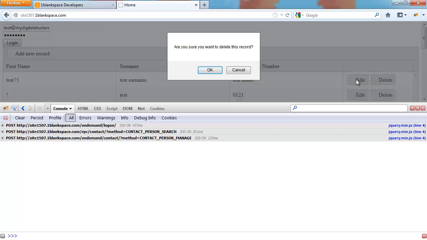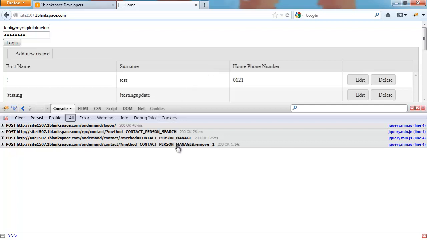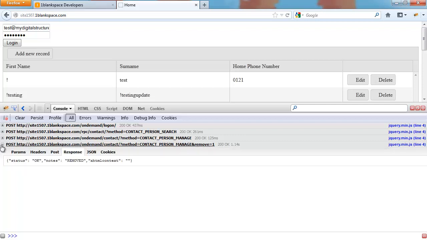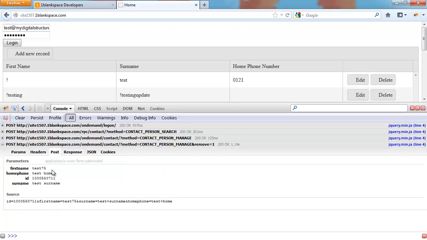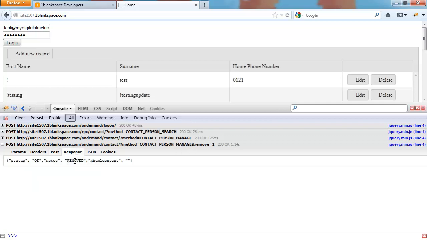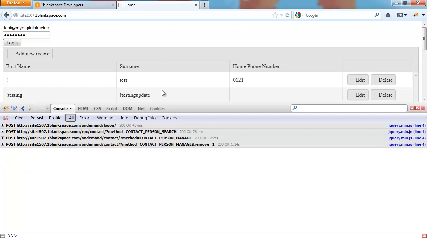So what I'm going to do is I'm just going to delete. So it's deleted, manage remove, and we'll see that the manage remove itself is posted with the ID which we just created. So the oTemp object is binding it correctly, and it's come back and it says removed. So we're good. Now let's try the next thing. So we've done add, we've done destroy, or we've done create and destroy. Now let's just do edit.